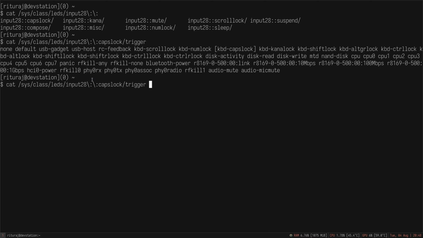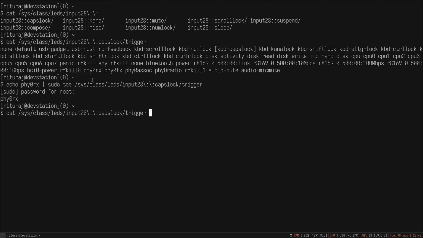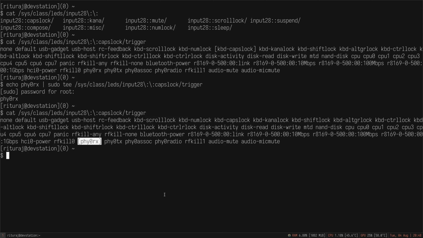So if you say, instead of this, we say phy0rx and we do sudo tee, we change the trigger basically. Now you would see the trigger shows phy0rx as the selected one. And if you pay attention to your caps lock light or LED, you see that it is starting to blink in some random pattern. This pattern is not actually random. It is turning on whenever there is activity, receiving activity on your Wi-Fi.